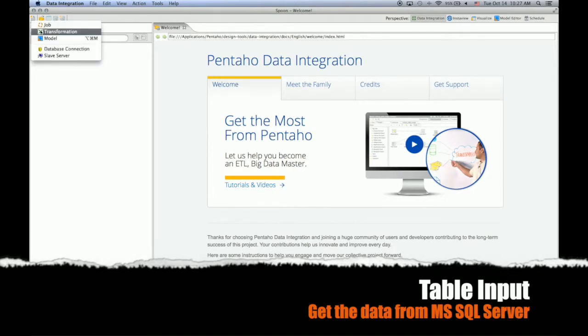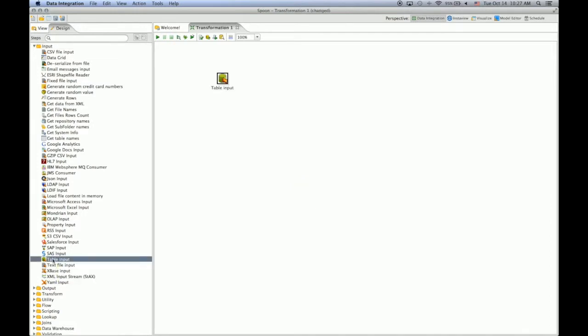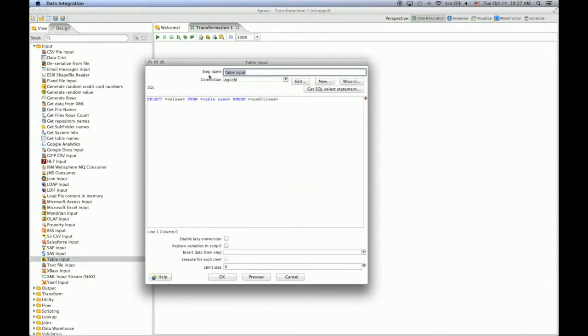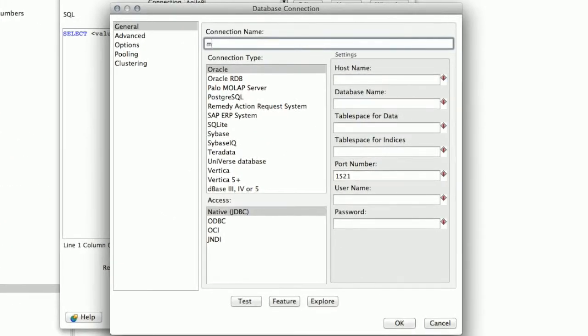First, we need to get the data to be scored. We'll start by creating a new transformation in Pentaho and then create a table input step to connect to the database. We select a new connection, name it, and set Microsoft SQL Server as connection type.